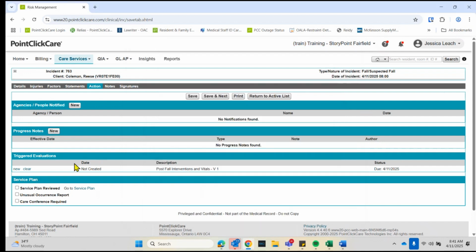This will also trigger an evaluation. If the incident was a fall, it will prompt a post-fall intervention and vital signs evaluation. This is required across the company. In this section, add fall-related care planning details, goals, and a set of vital signs. If the incident was not a fall, for example, aggression or choking, it will still trigger a vital signs evaluation, where you'll enter the appropriate vitals.